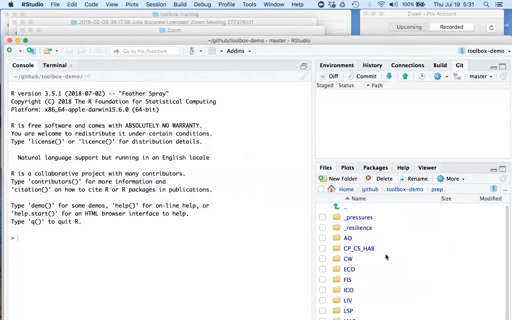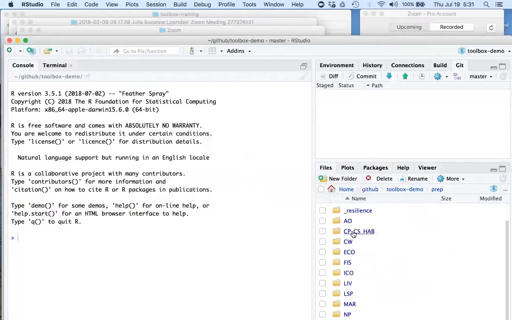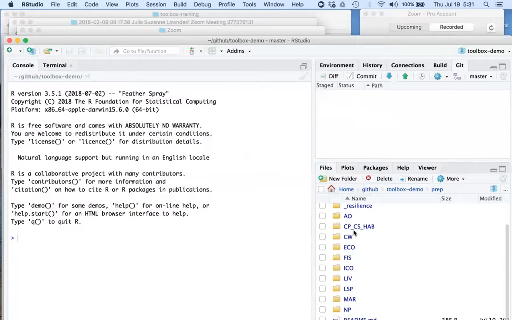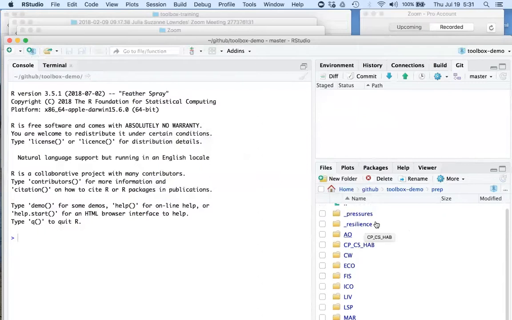So that's what the prep folders are, and you can see that CP, CS, and HAB are together, and that's because those goals are modeled differently, but the data underlying them are often the same, so the preparation doesn't need to be repeated.